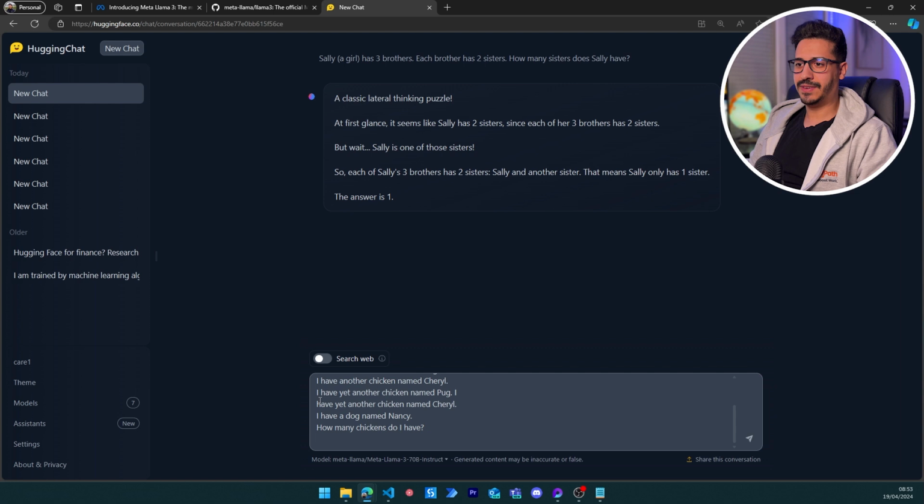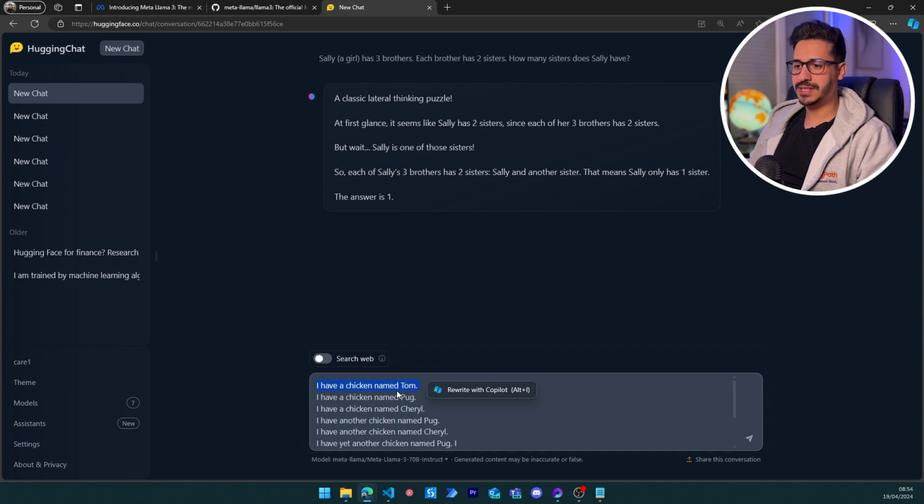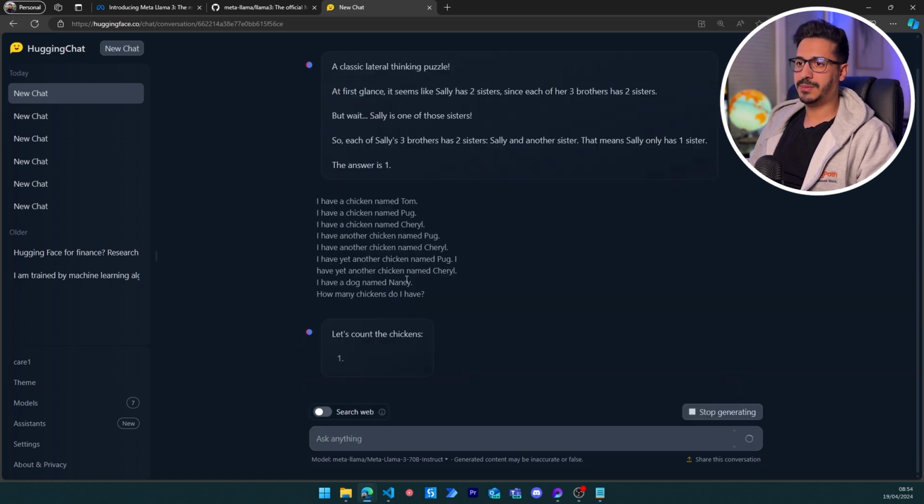So here I have a classical question where a lot of large language models find a hard time answering. I have a chicken named Tom and the same sentence 7 times. And then I have a dog named Nancy. So I have 7 chickens and 1 dog. How many chickens do I have? Let's see if it's going to be able to count them.